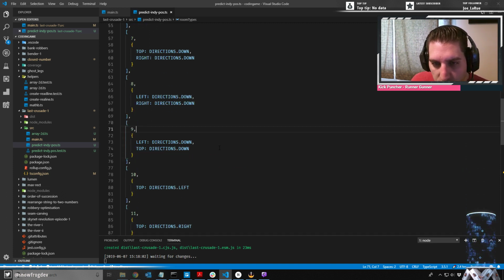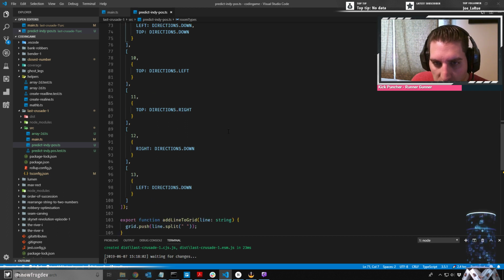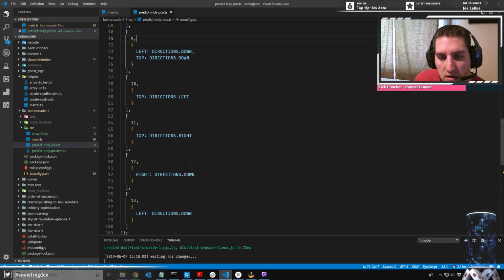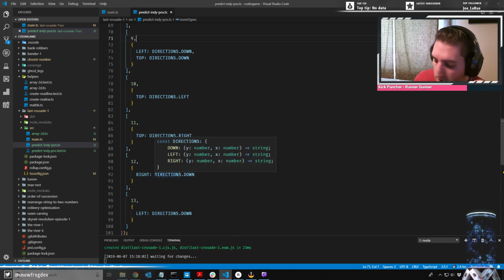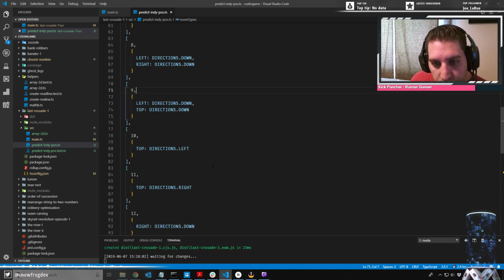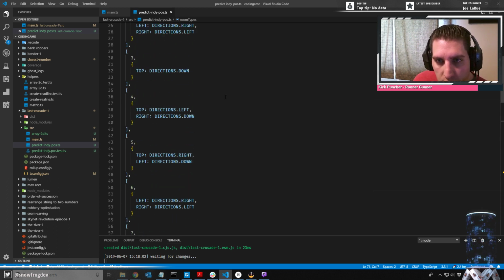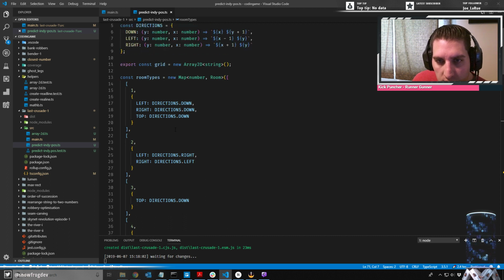Is there some kind of pattern that I'm not seeing here where we could just generate this with a loop or something? 13 is left, down, right, down. So okay, both of these, I gotta plug this in. Both of these are going down. There's a bunch of them that all they do is go down, right? Most of them just go down.